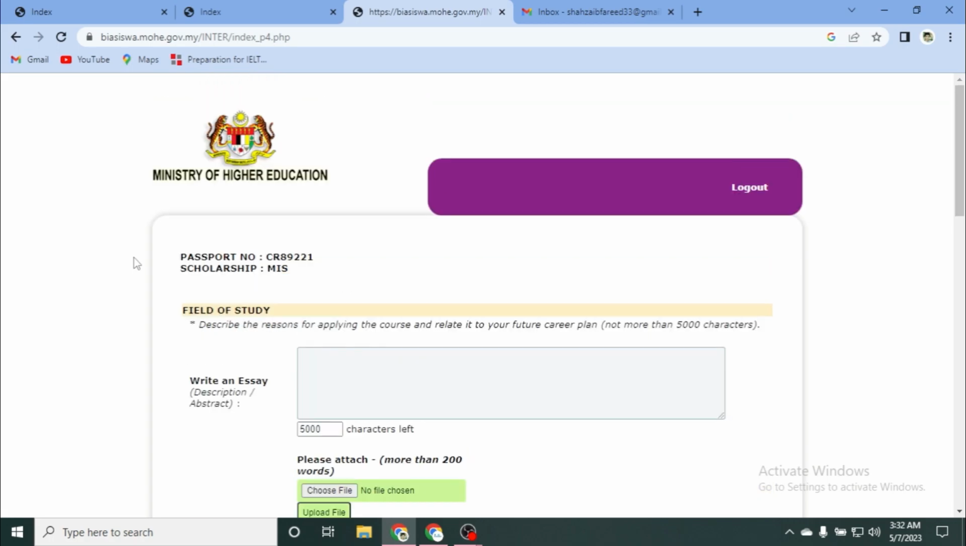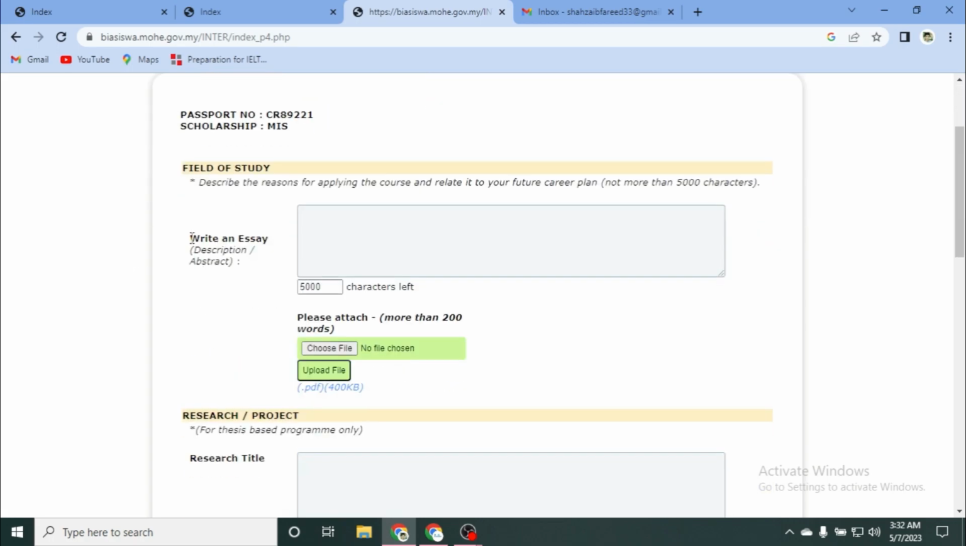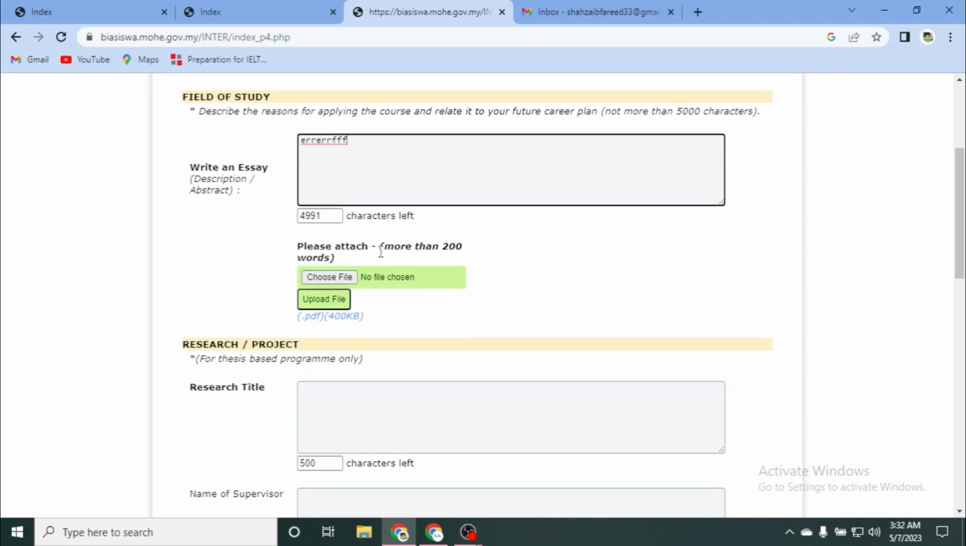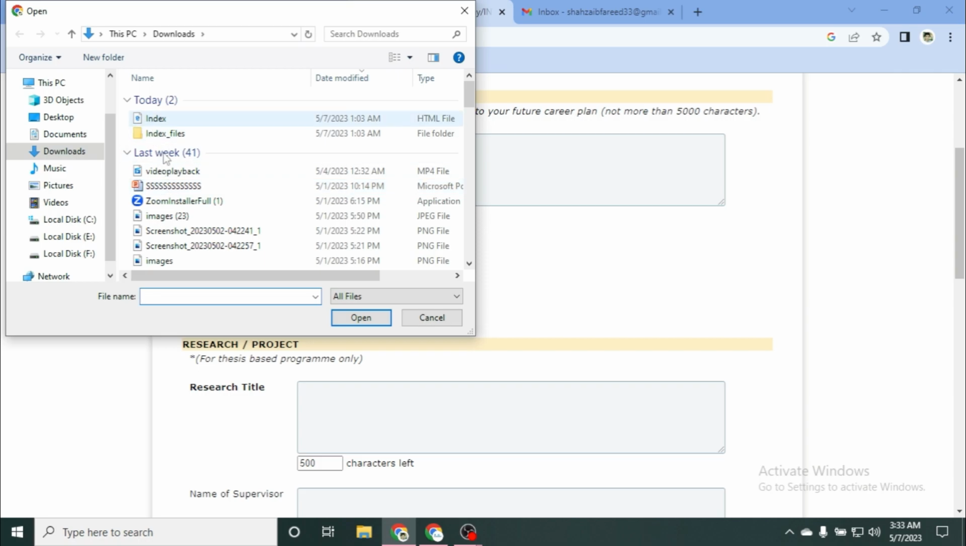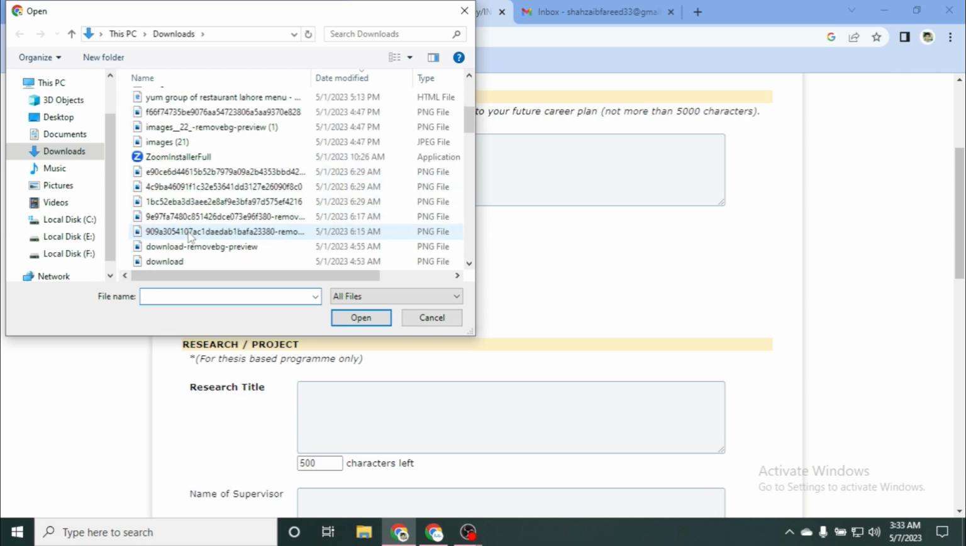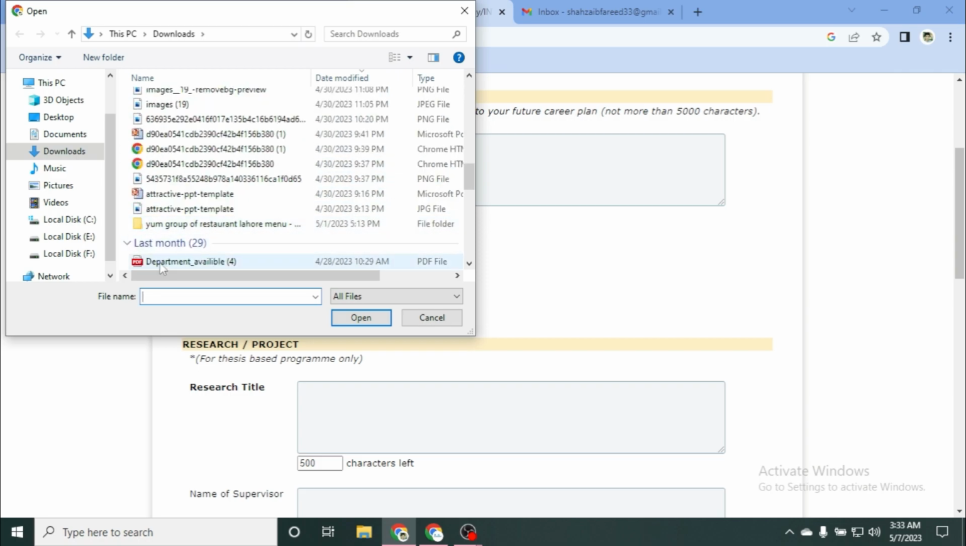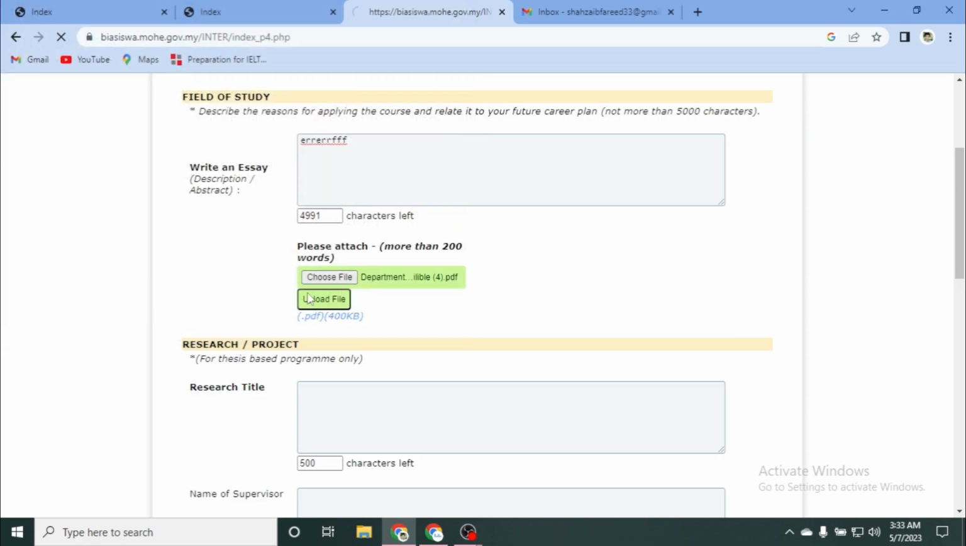Now the field of study you are going to pursue, you can write an essay, dissertation, or the abstract here, whatever you have. You can attach the file of your essay, choose the file. I add this information for your guidance. You upload all the information correctly, then upload.